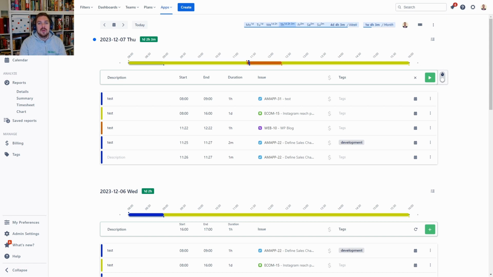In this video, I'm going to show you how our new feature, the Auto Tracker, works. It's available in both the timeline view and on the issue view. I will show you both, starting with the timeline view.